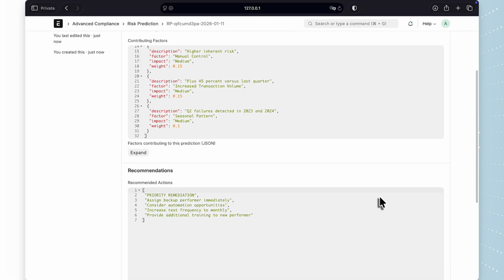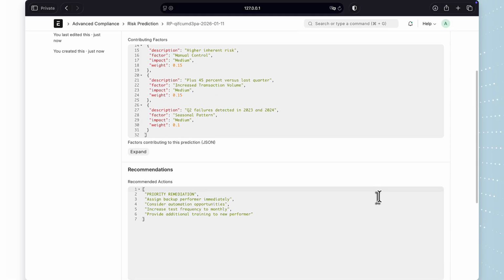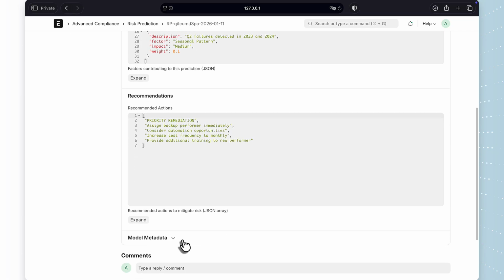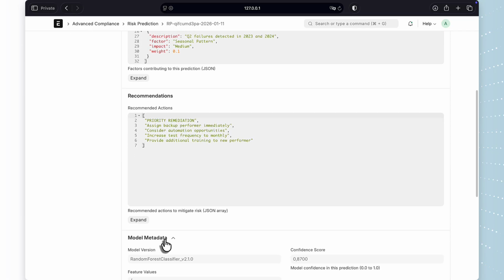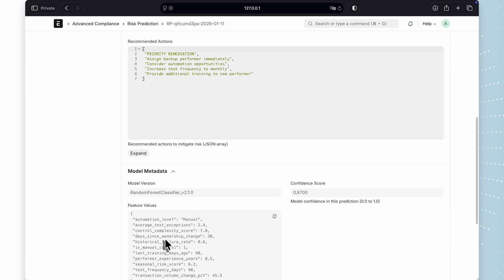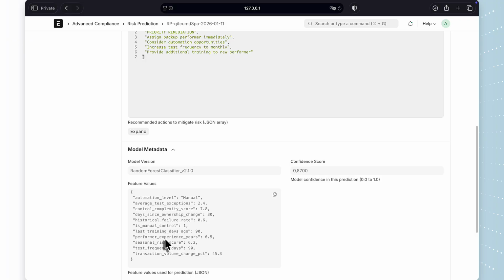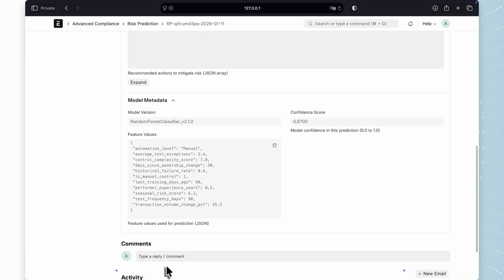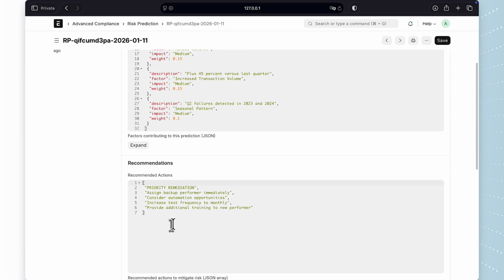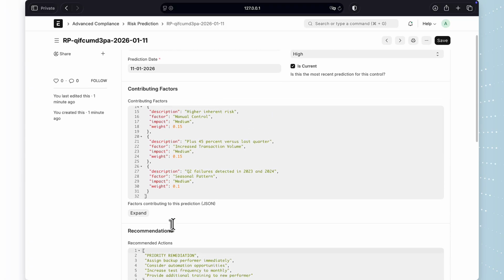The system trains an ML model on historical test execution data, 18 plus months. Deficiency patterns. What controls fail most often? Ownership stability? Do ownership changes correlate with failures? Seasonality patterns. Do controls fail more in Q4? Control characteristics, manual versus automated. Frequency, complexity. The model learns what patterns predict control failure. Then it scores every active control with a failure probability of 0 to 100%. This is the future of compliance.